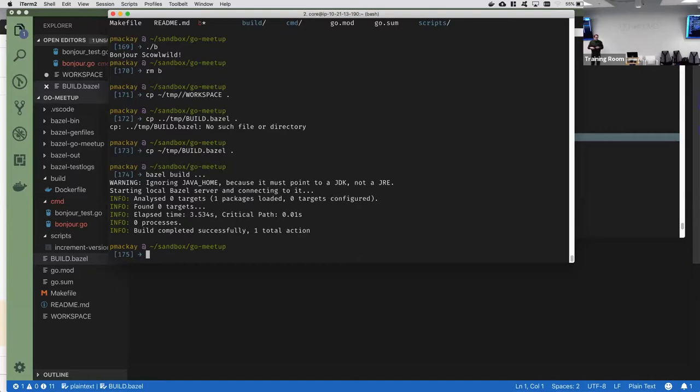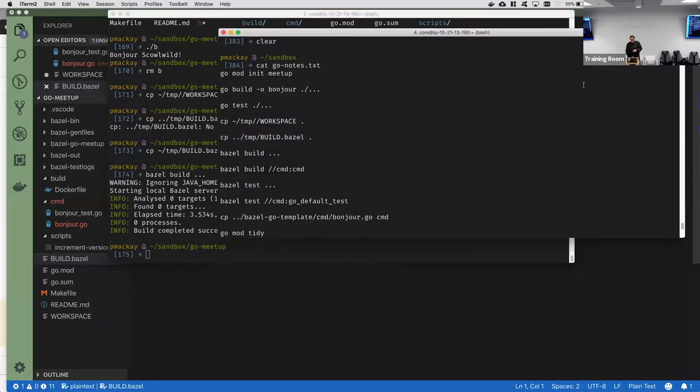But the problem is you can see it didn't do anything, right? Because it didn't find any targets. And why? No build files. No build file in the directories that I want to build. And that's what Gazelle is all about for us Go people, so that I don't have to worry about making it myself and updating it.